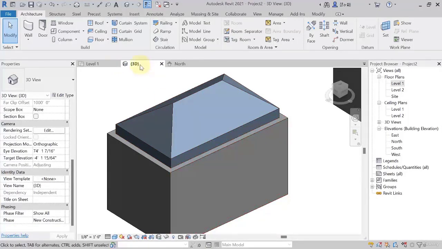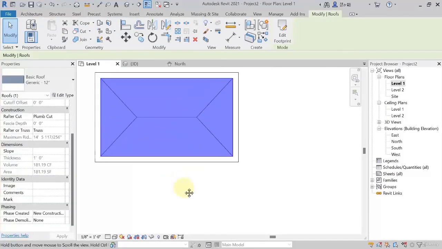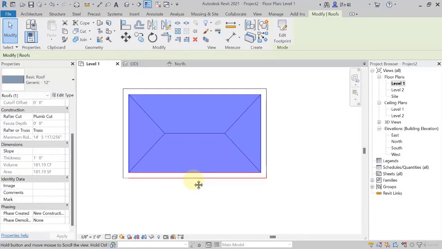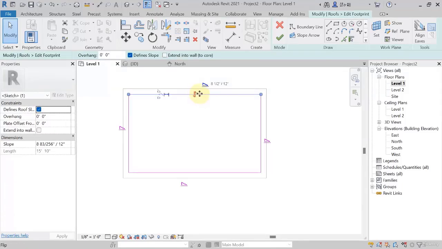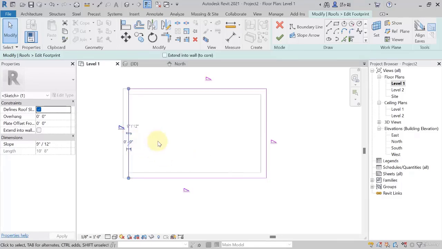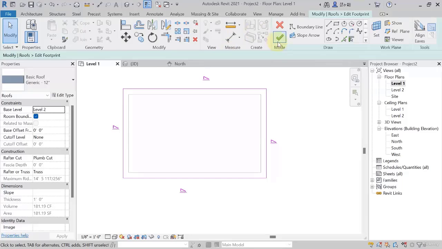If you want to extend this roof, come here, select that roof. You will get the option in the Modify tab, Mode panel, Edit Footprint. Hit on Edit Footprint, and from here you can manually select it and move it where you want, as per your requirement, one by one like this. Just move it manually, then finish edit mode.